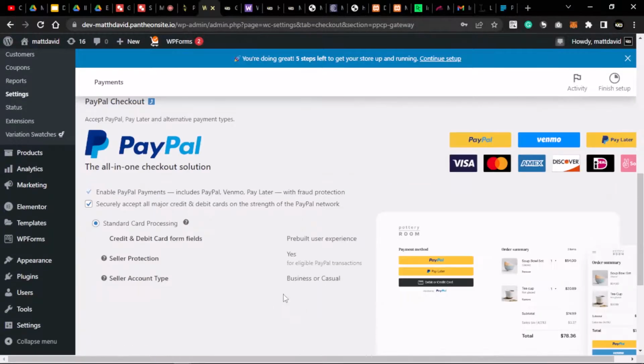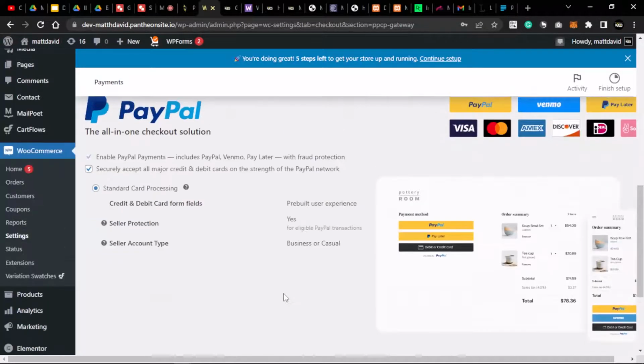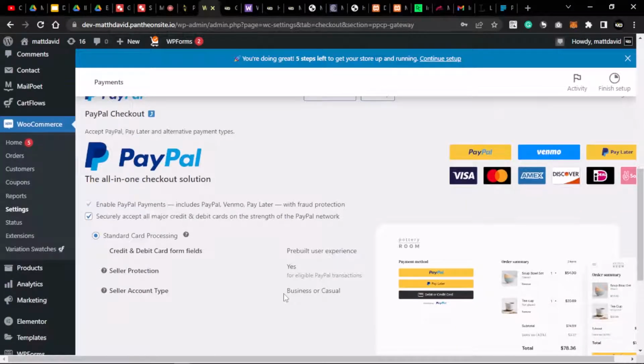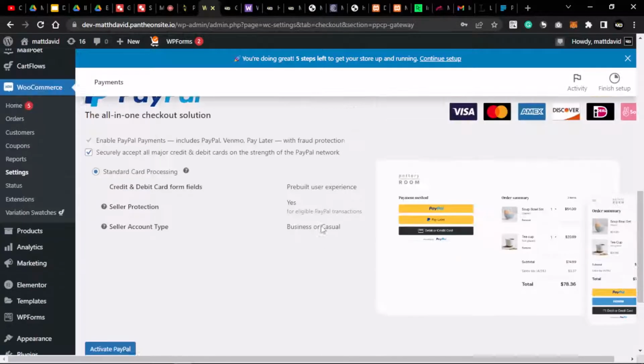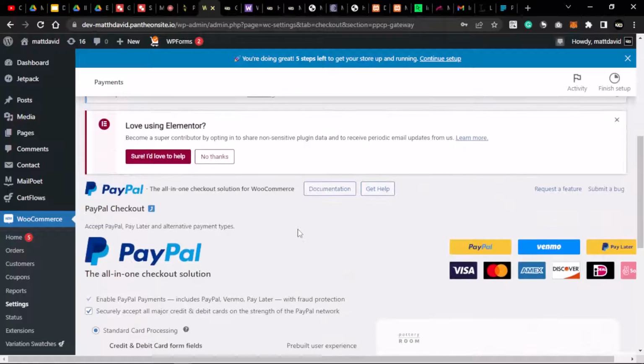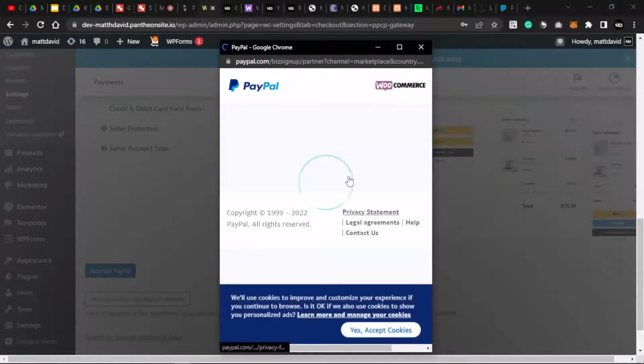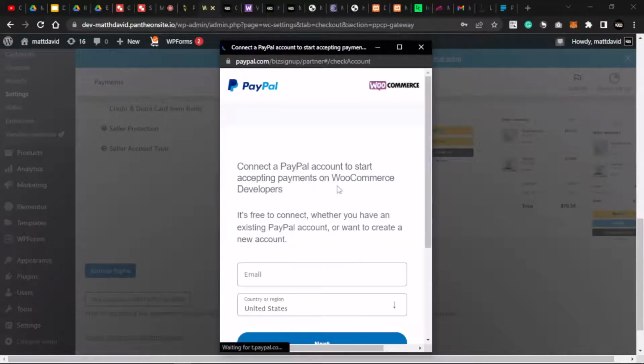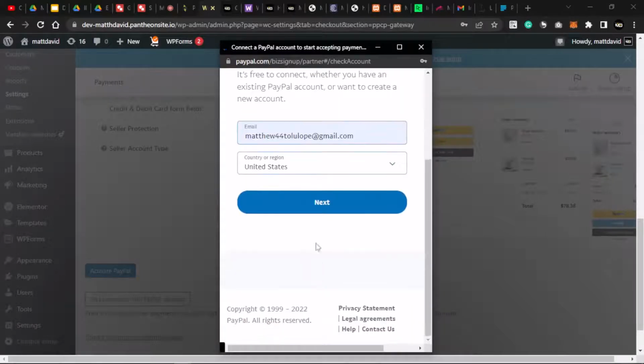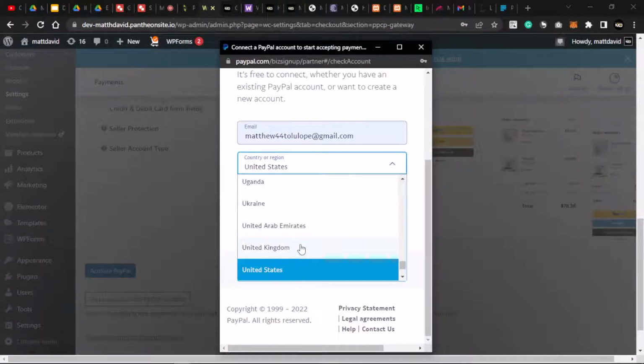So to get started with PayPal, you need to check some things. Standard card processing. Okay. Then this is just a list of cards that are acceptable on PayPal. You can activate PayPal. That is, you need to link it with your account. With your account, select your region.